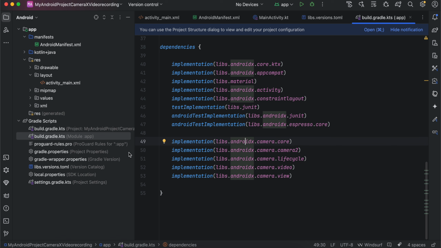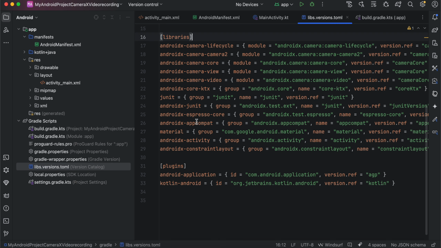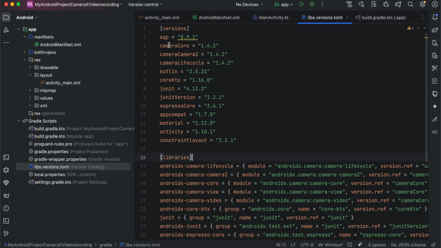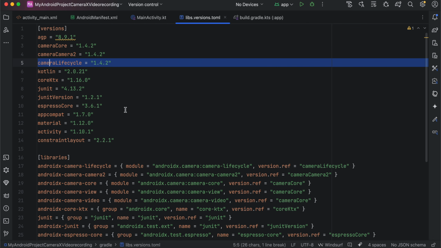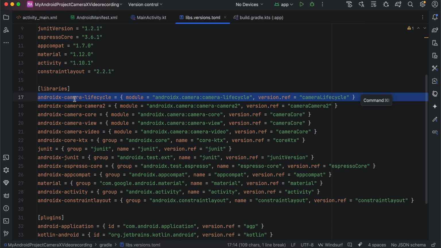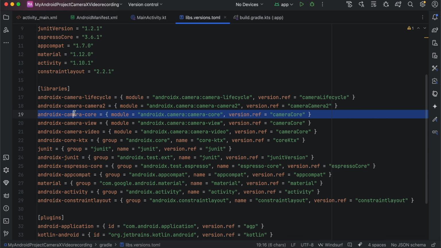Like I said, I'm not writing the version number inside build.gradle, so you need to write it inside libs.versions.toml over here. If you see, I've added this camera core as well as camera2, then there are the camera lifecycle dependencies as well. Then you need to add camera lifecycle, camera2, camera core, camera view, and camera video.